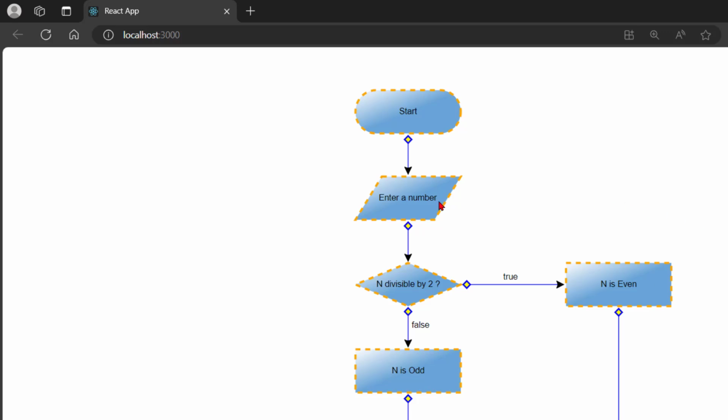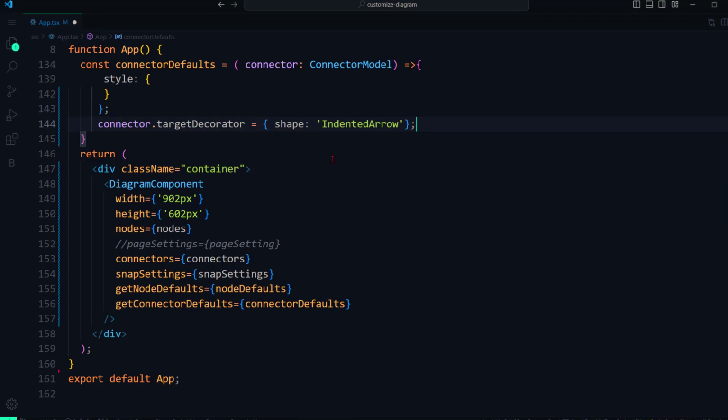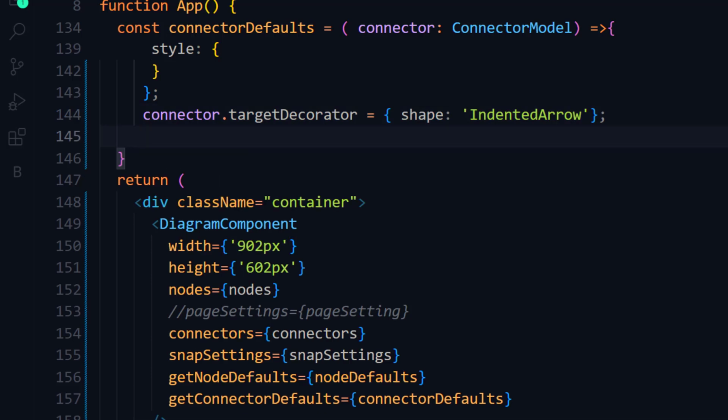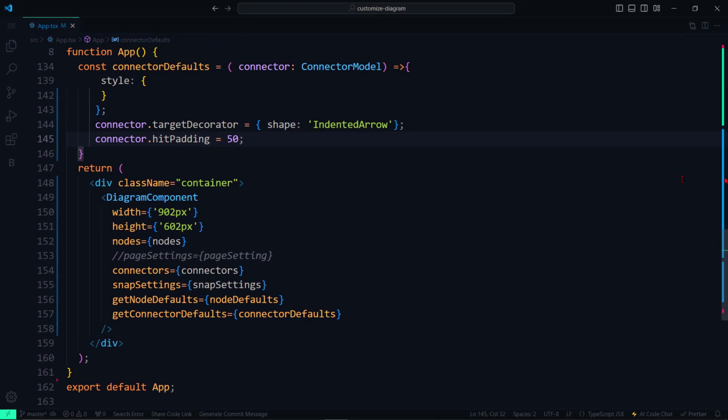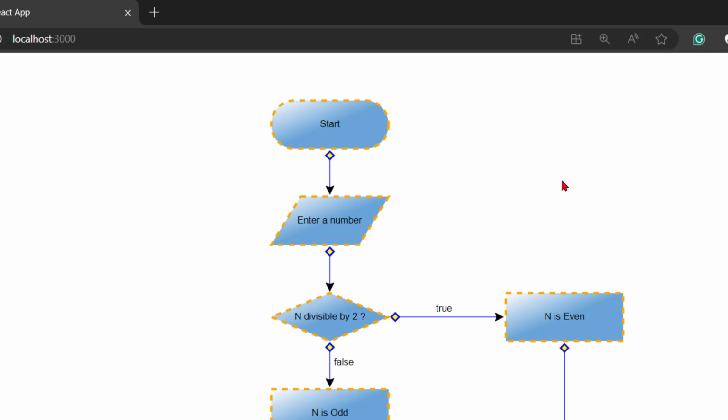When I try to select the connector, it is selected as soon as the mouse is in its vicinity. The default proximity is set at 10 pixels from the connector. This means that the connector is selected when the mouse comes within 10 pixels of it. To customize this proximity, I need to use the hit padding property. To demonstrate, I set the connector's hit padding property to 50 pixels in the connector defaults method. Now I can select the connector when the mouse reaches the specified padding.